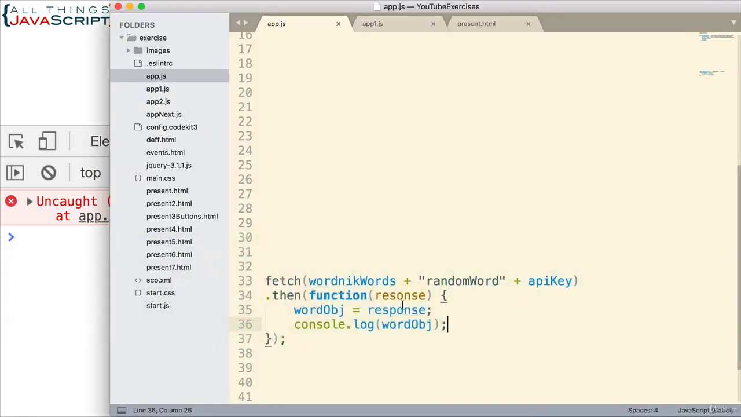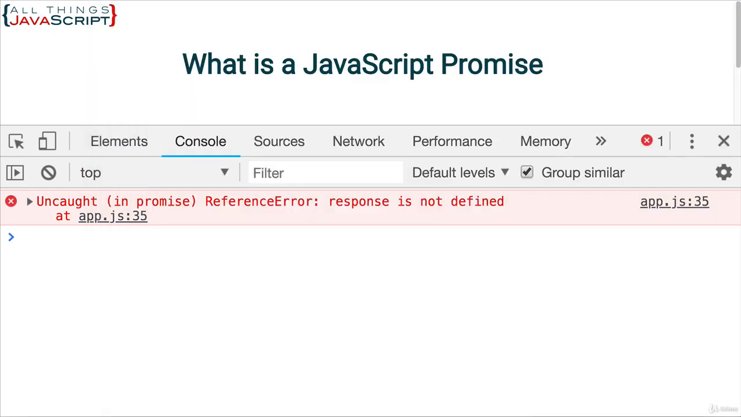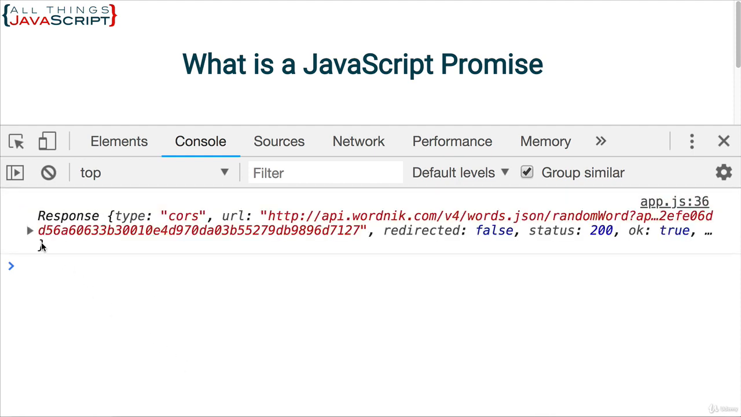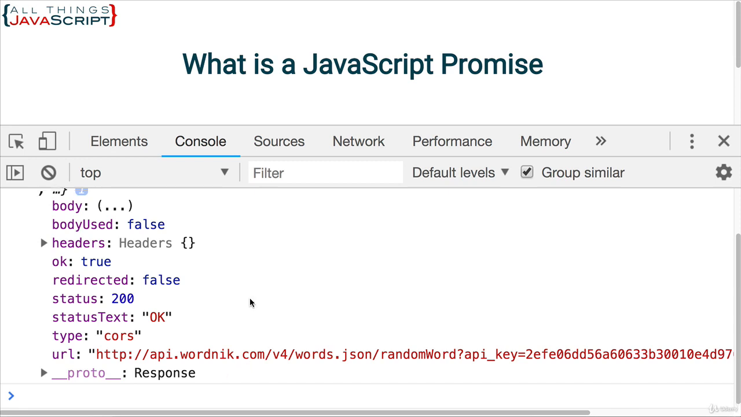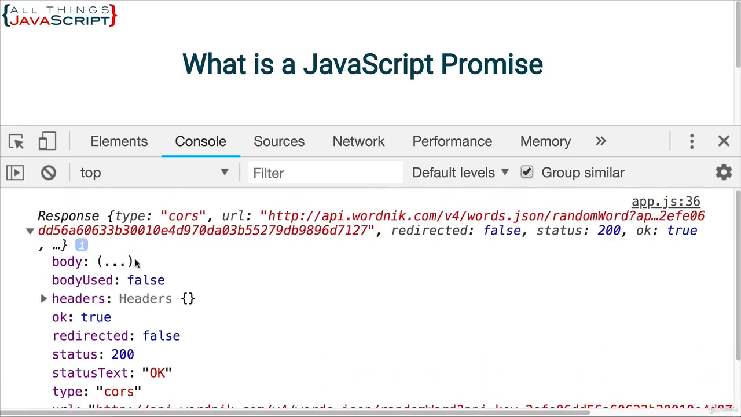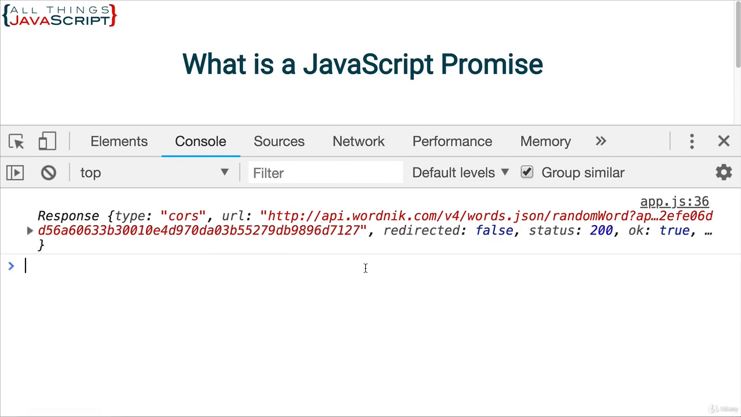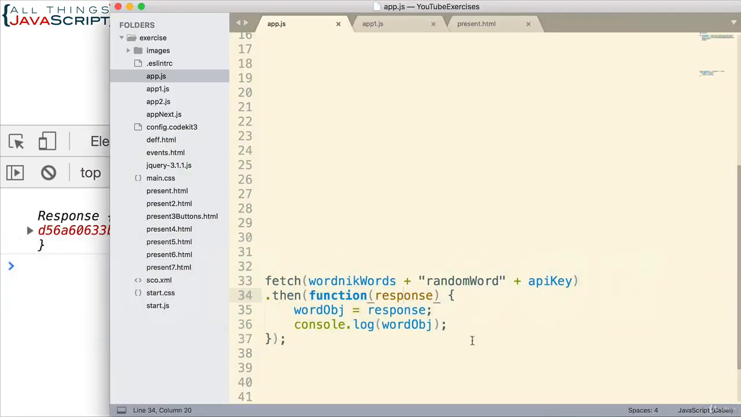Looks like I've got a problem with my response. I didn't spell it right here. Save that again. Jump out. All right, here's our response from the website. It gives us some information. But something fetch provides for us that will allow us to work with this information more easily is a JSON method that will convert it to an object that we can work with.